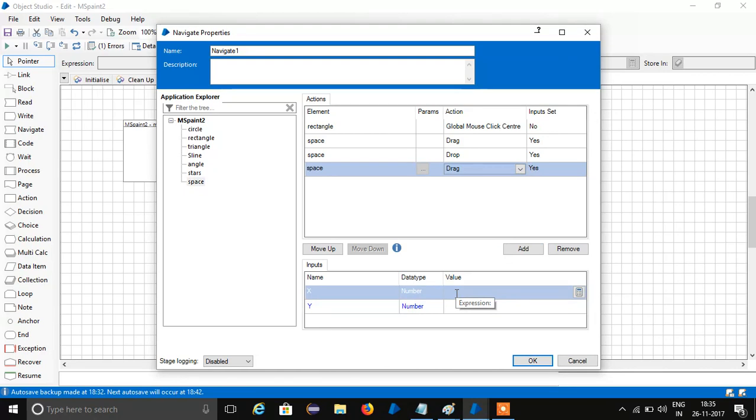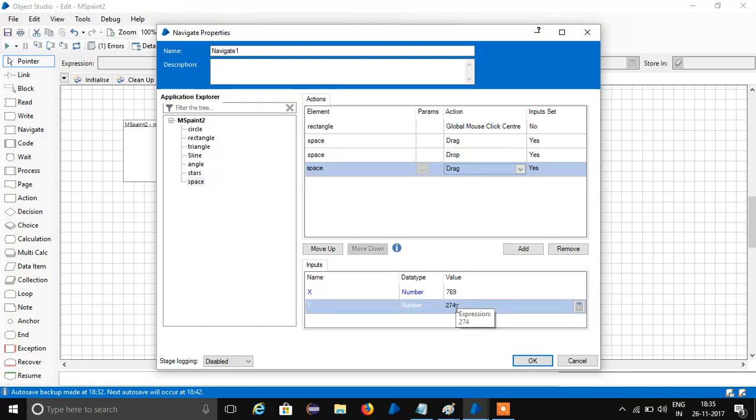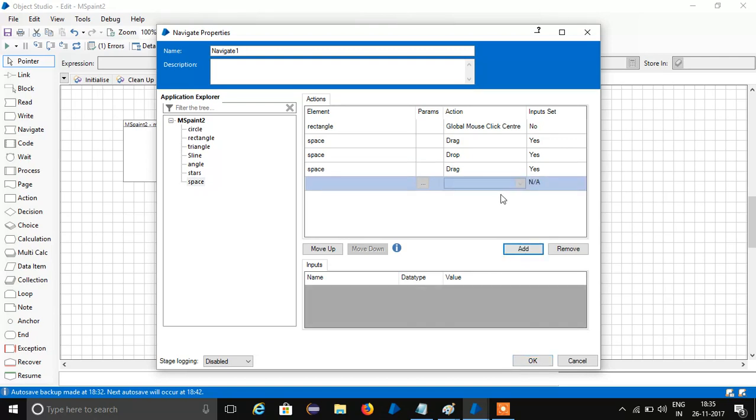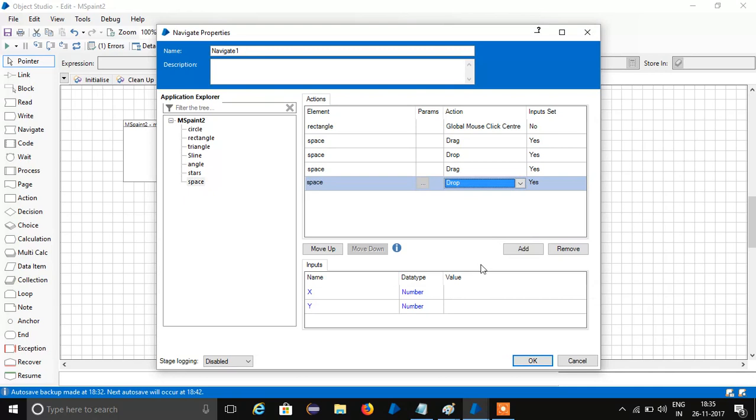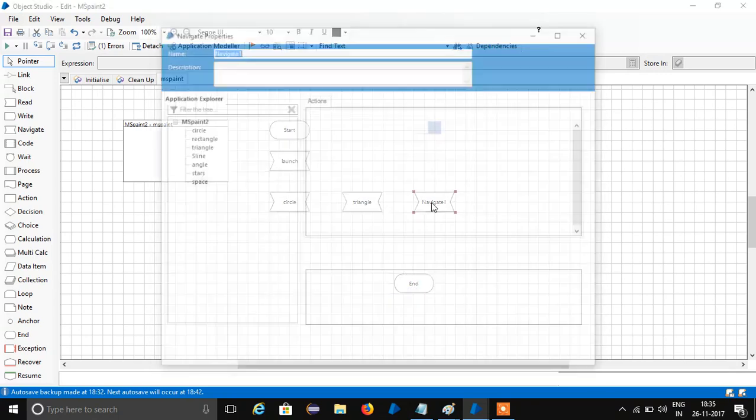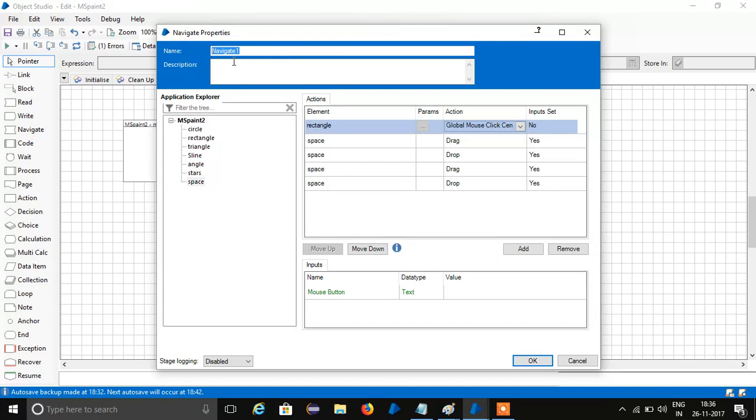Okay, 169, 274. Okay, one more. Just drag the space. Just I have to drop 818, 314. Okay. That's a window. Click OK. I have to rename this as door.